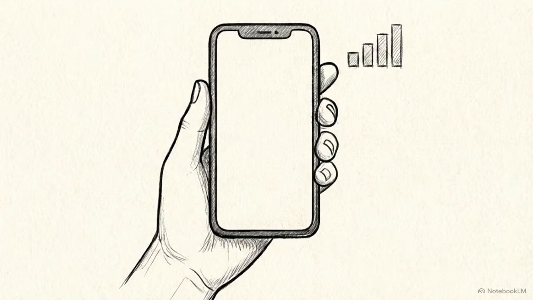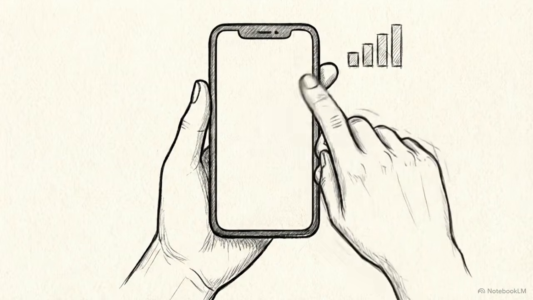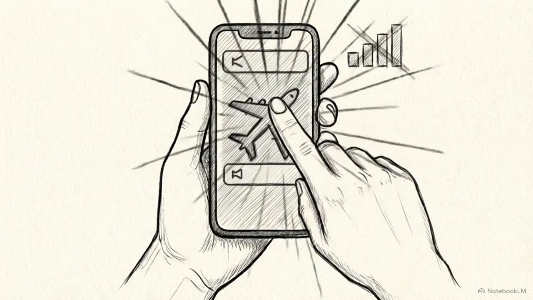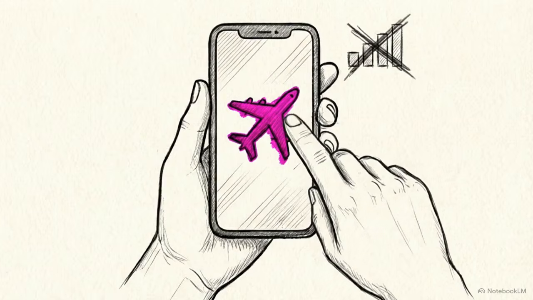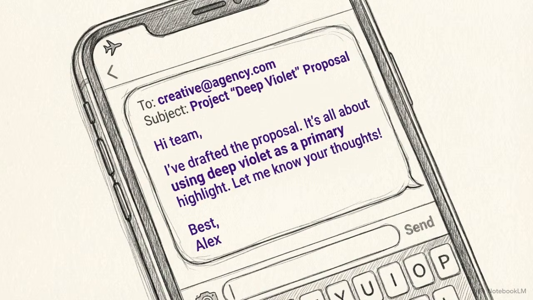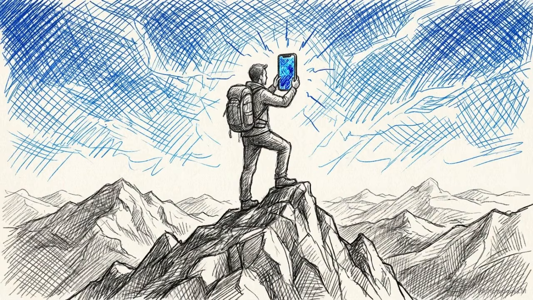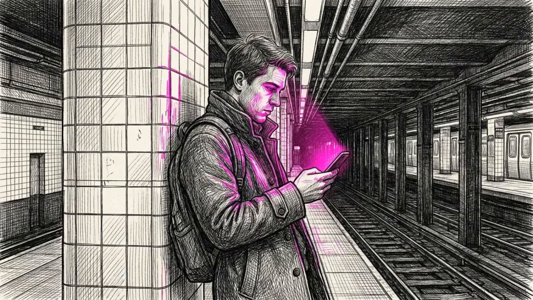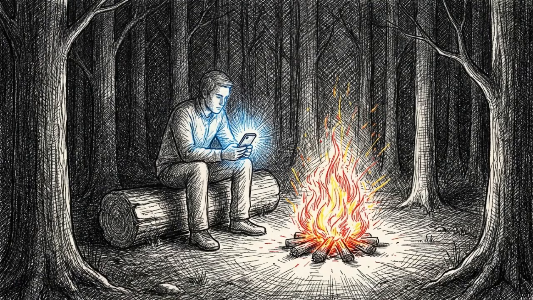With the model installed, it is time for the final test. Swipe down and trigger airplane mode to kill all connectivity. Type a practical prompt. Draft a professional email to my boss regarding a project deliverable delay. The app instantly generates a highly coherent, professional draft right on your screen, entirely offline. True AI utility means instant reasoning, available in dead zones, on long flights, or completely off-grid locations.